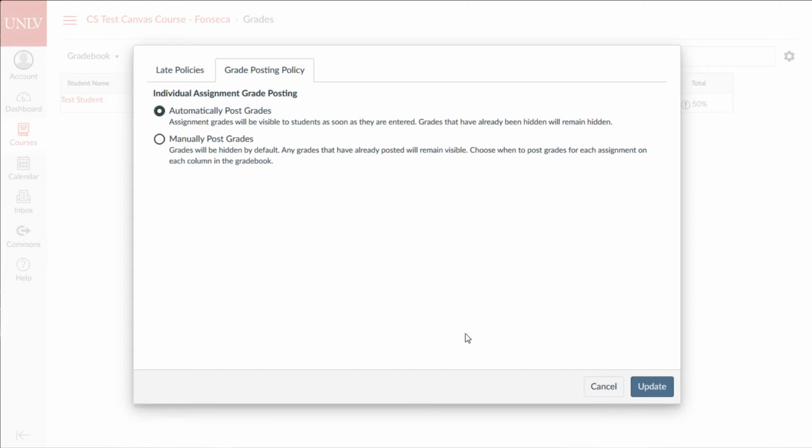Next, we have the grade posting policy. One of the things as an instructor that we like to do is grade assignments, and then we have a standard when we're grading them. But after we grade a couple, we may have to change our standard. And so we may need to go back and modify grades that we've already given. So it's a good idea to not publish any grades until everybody has been graded.